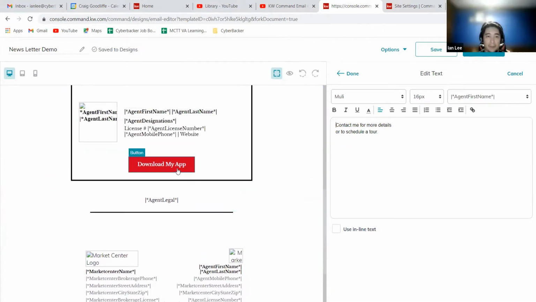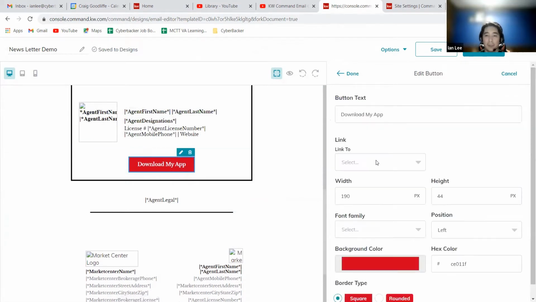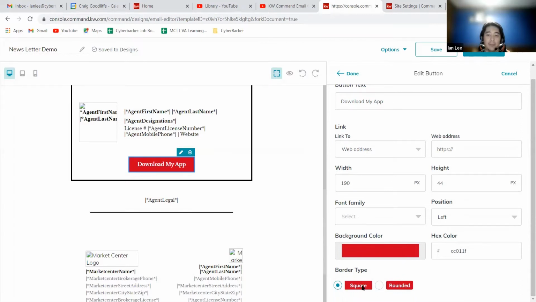Thank you. So for this, it's basically almost the same as what we had earlier. If you click it, it shows here download my app. Basically, when you have your unique app link from your consumer app, you can just paste it using what I did earlier. Choose web address and then type in or paste the unique app link that you got. And of course, you have the option to change these details like the width, the position, height, background color, and whether you want the border type to be square or rounded.